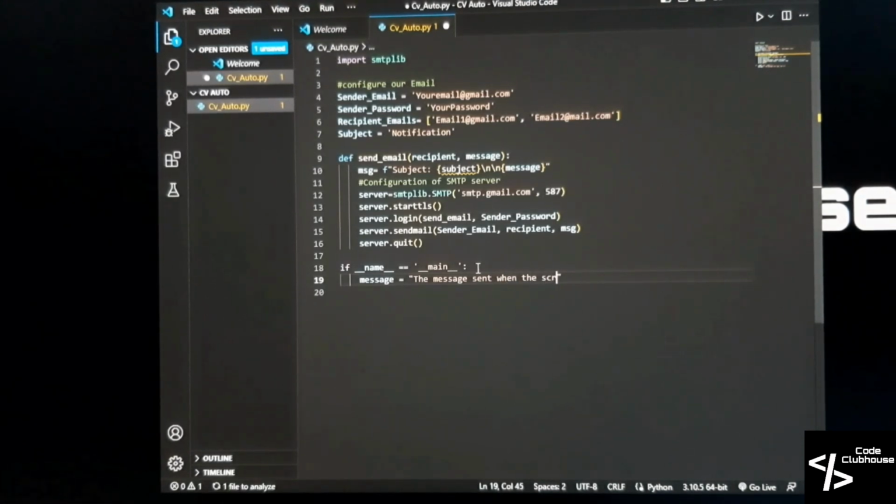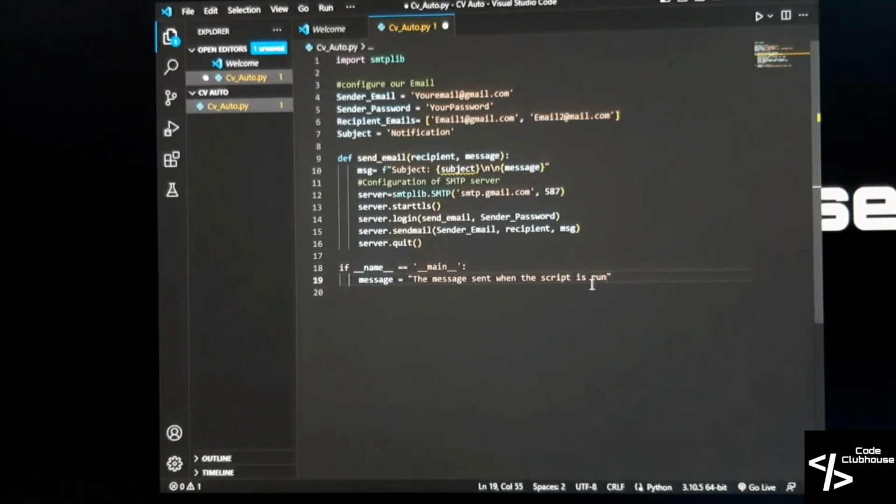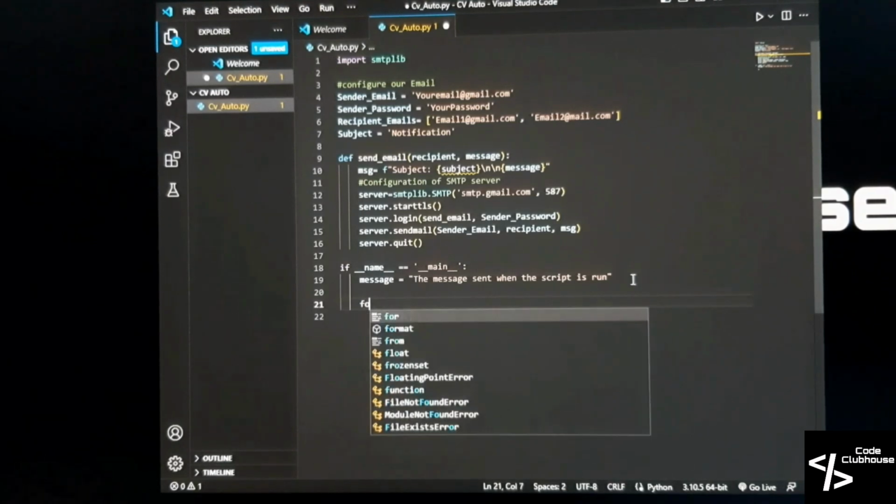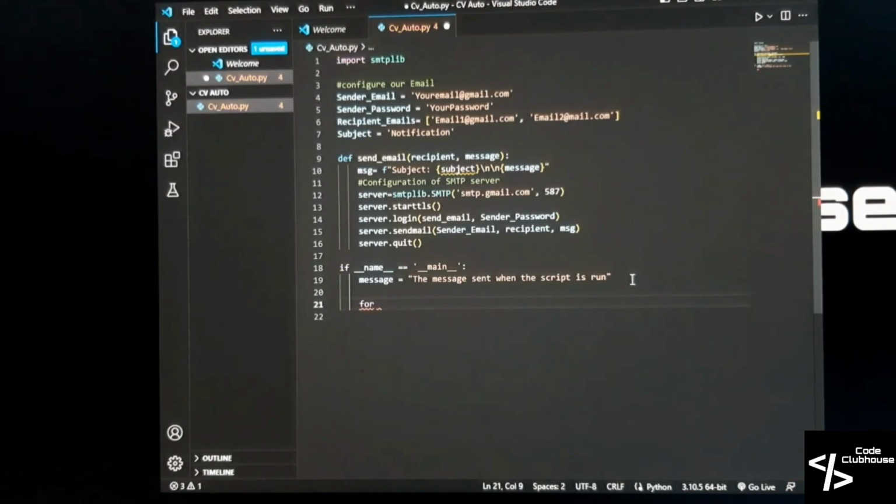Yeah, so here's our message. I'm just gonna put a simple message there because hey, I don't have all day to write this out. So this is the message that is written and sent to the recipients when you run your code. So that's where you're gonna put it. And I advise you to write a very nice message to your recruiters, just asking them to check out your CV link, and no worries.